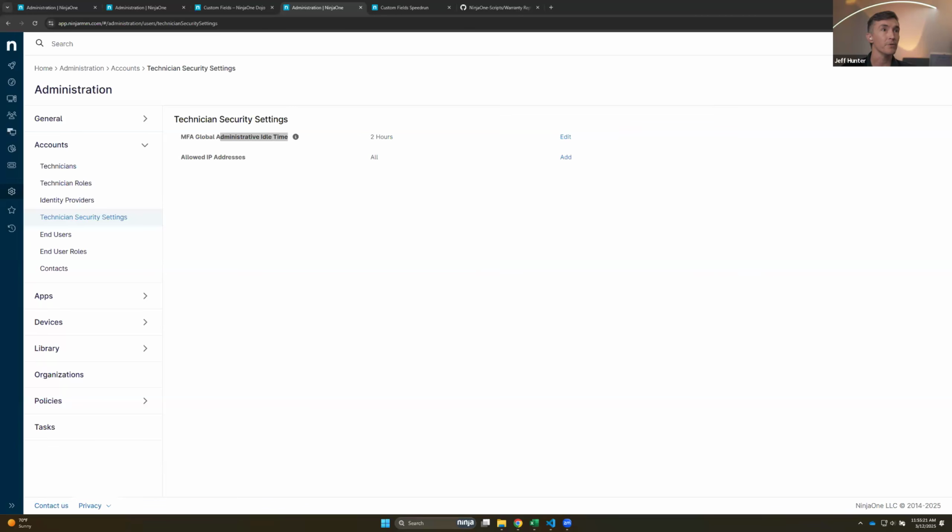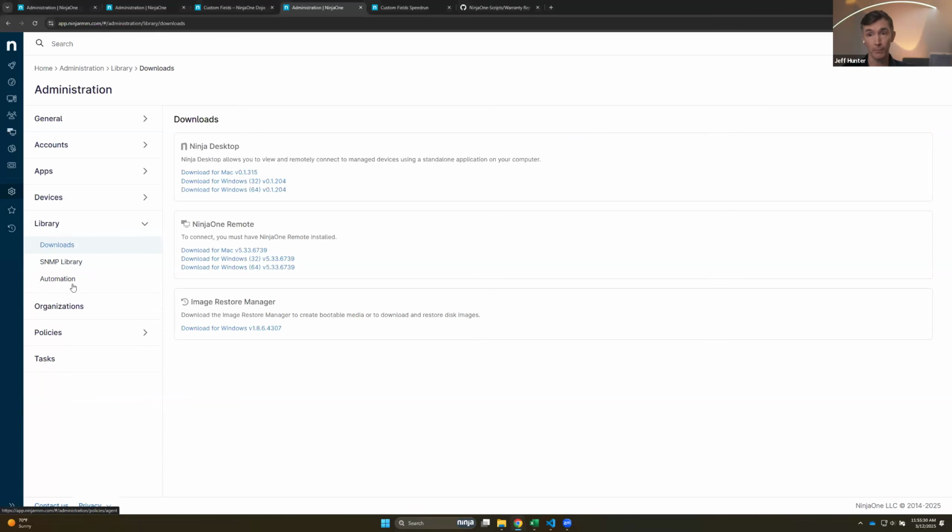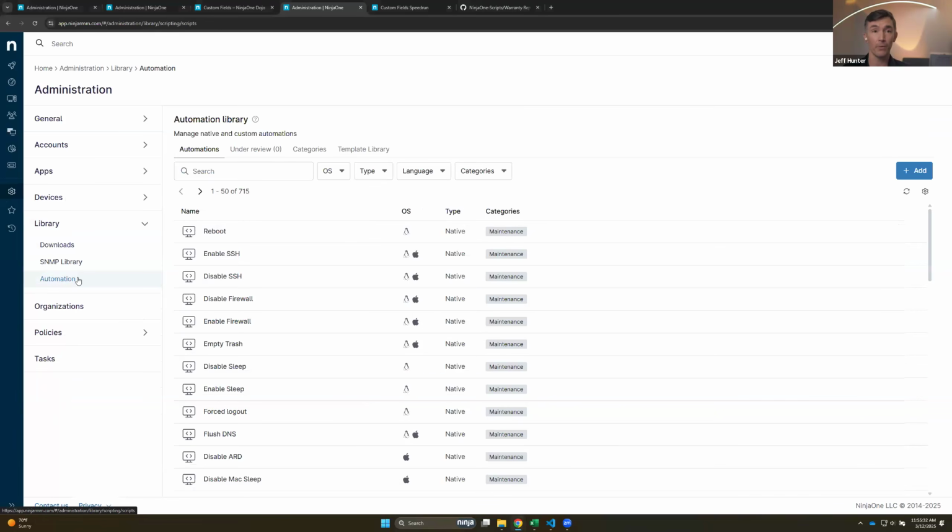Question from Bill. Do you have to import scripts from the template library to use them? If so, what happens when the template changes? You do need to re-import it. Well, first of all, you do need to import scripts from the template library to use them, and then you do need to re-import them once there have been updates.